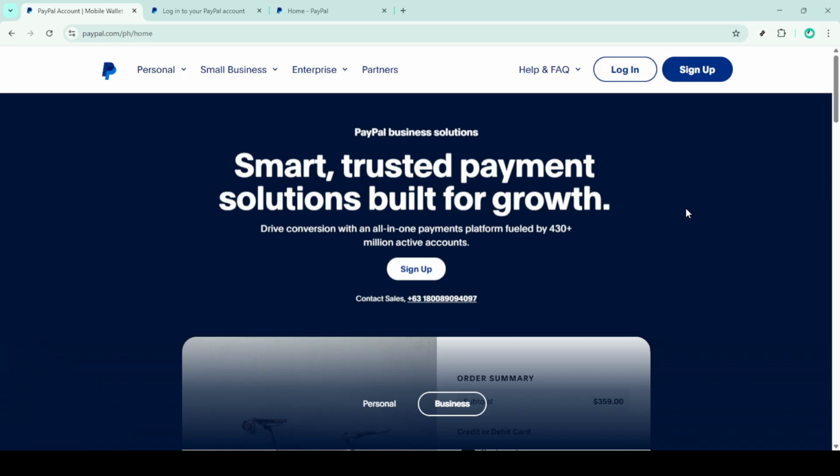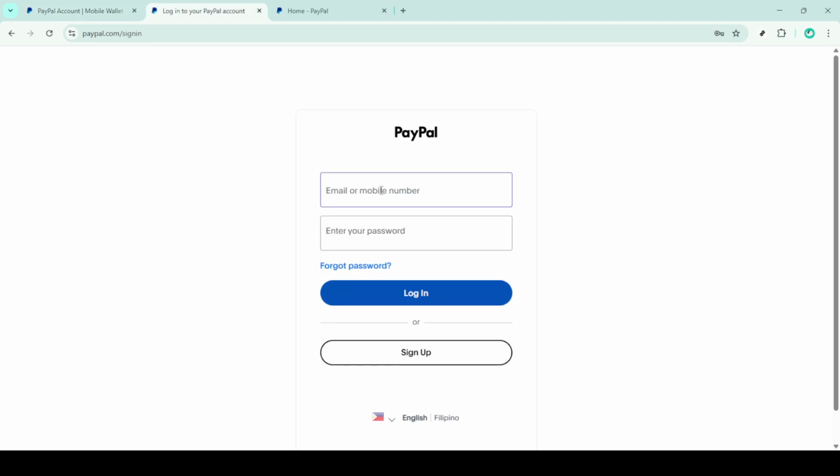First up, open your preferred web browser and head over to the PayPal website. Once the page loads, you will see the login button prominently displayed on the home page. Clicking this will guide you towards accessing your personal or business account. Now, in the login window, enter your registered email address followed by your secure password. Double check that your login details are correct to ensure a smooth sign-in process.